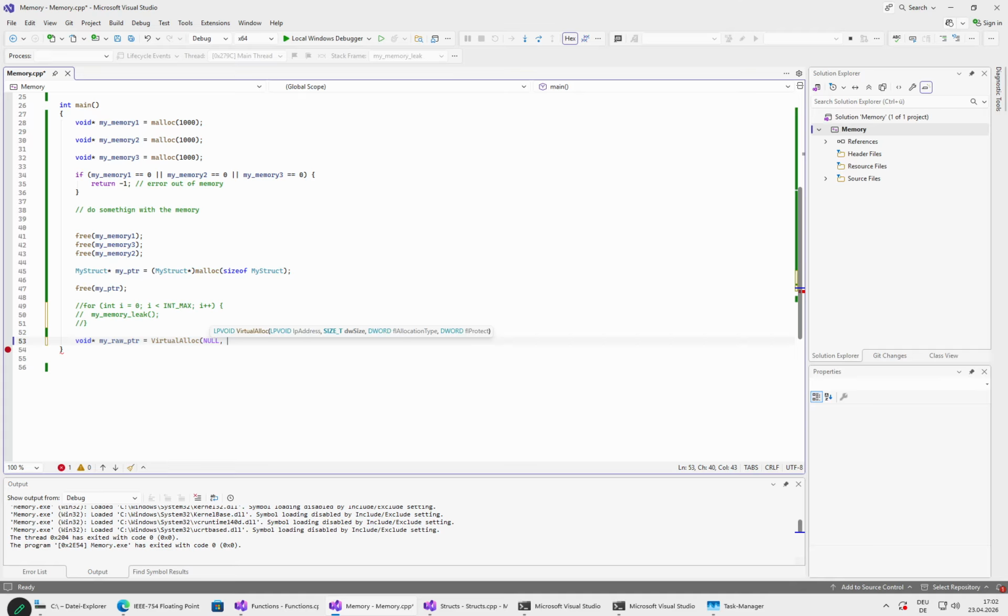So let's say 0x1000, this is 4K, this is one page, and then we can specify allocation types. So the memory, when it's being allocated, you can tell it various properties that it should have. But for our use case, let's see, what do we want?